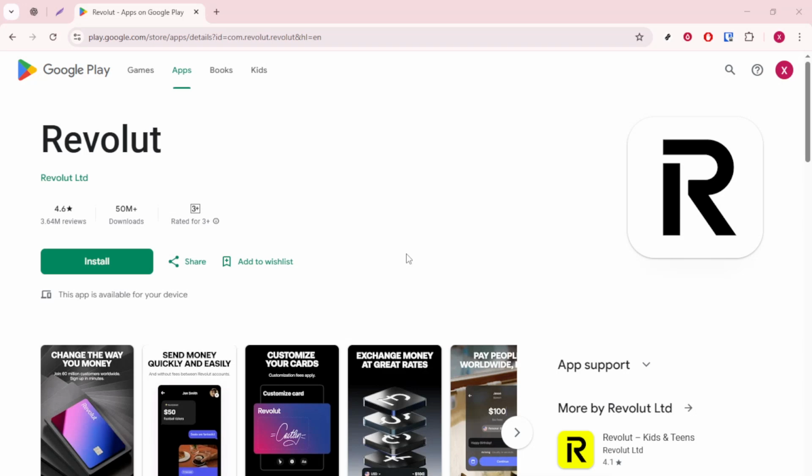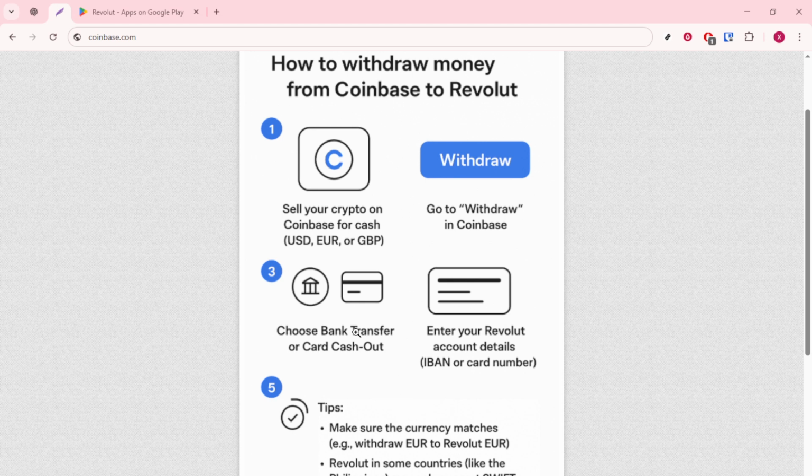In today's video, I'm going to teach you how to withdraw money from Coinbase to Revolut in 2025. We'll take your crypto on Coinbase, turn it into cash, and move that money to your Revolut account smoothly. I'll keep it simple and explain the choices you'll see so you can pick the fastest or cheapest option for you.